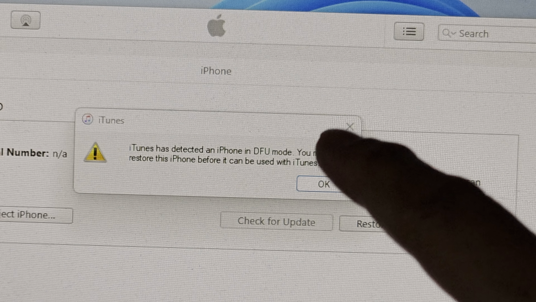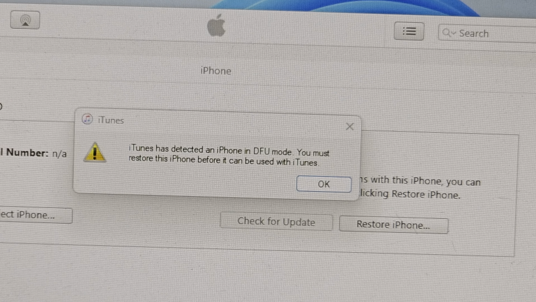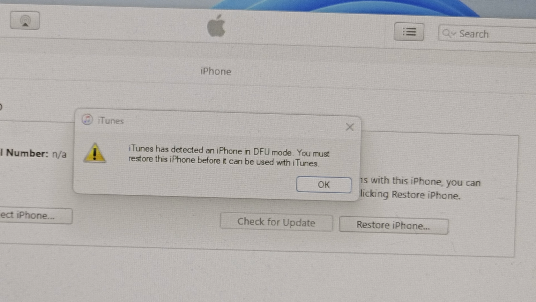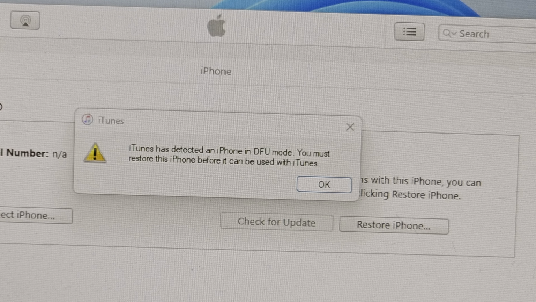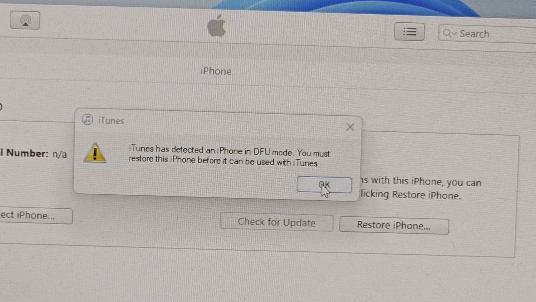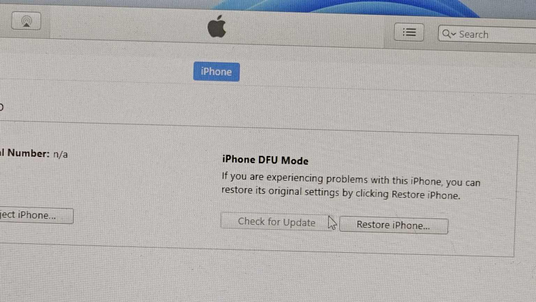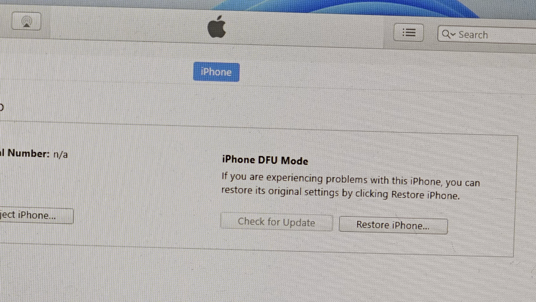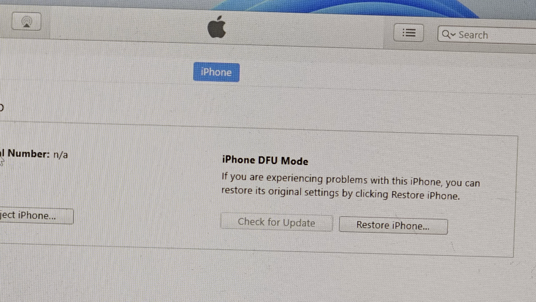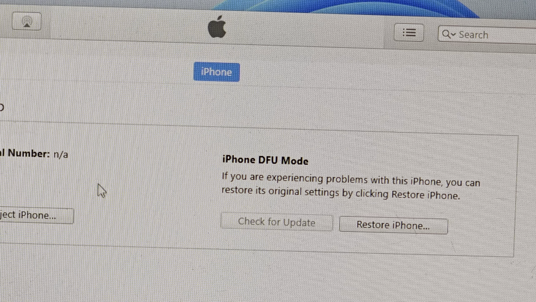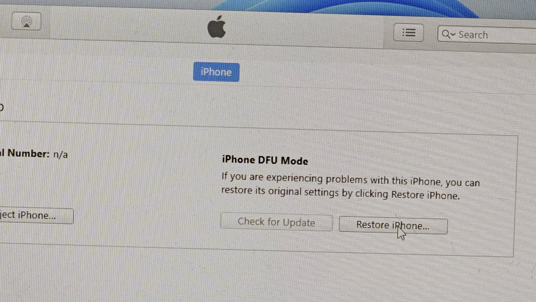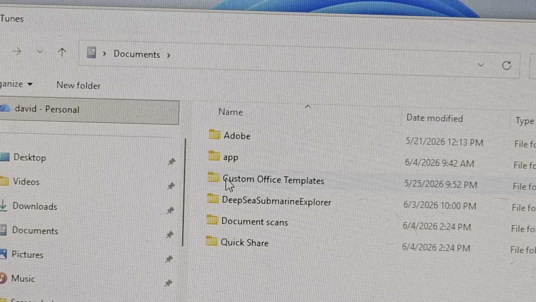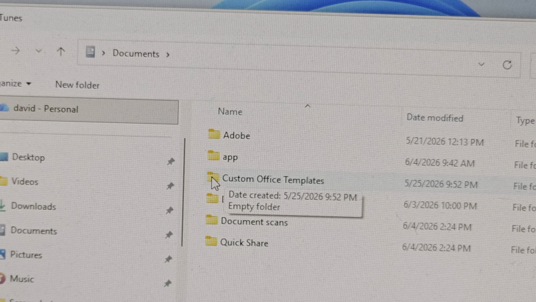Now on the computer, you can see it says iTunes has detected an iPhone in DFU mode. So you must restore this iPhone before you can use it, so that's a good sign. Click on OK, and then there should be a restore iPhone button here. Make sure you select your iPhone from the summary tab. Hold the shift key on the keyboard and then click on restore iPhone. This will allow you to select the firmware file that you have downloaded.